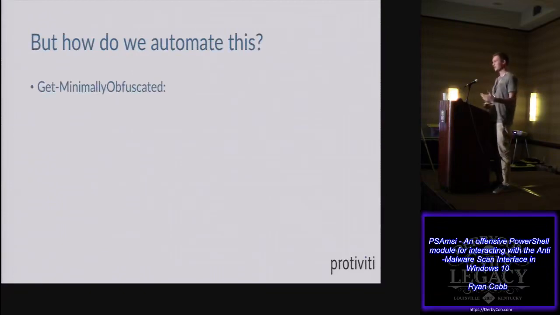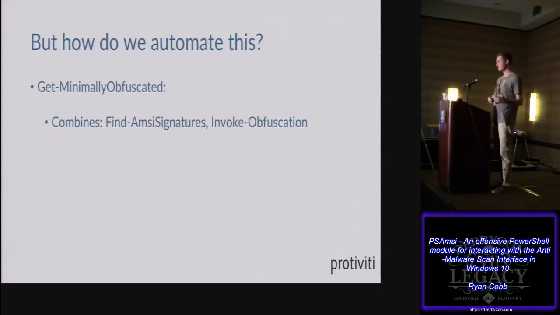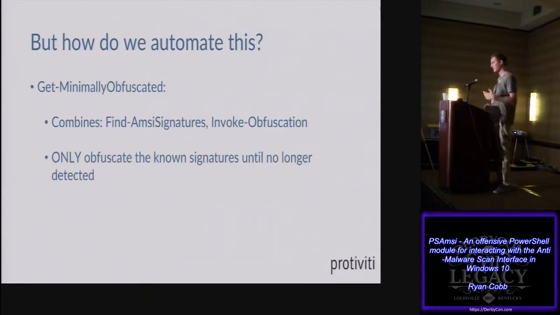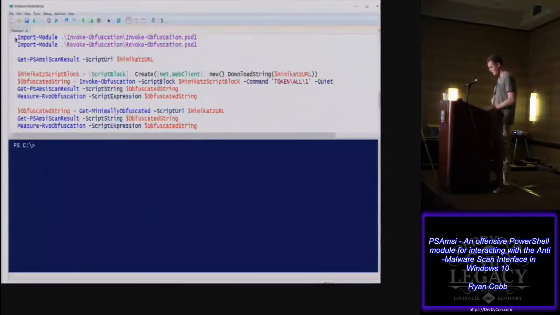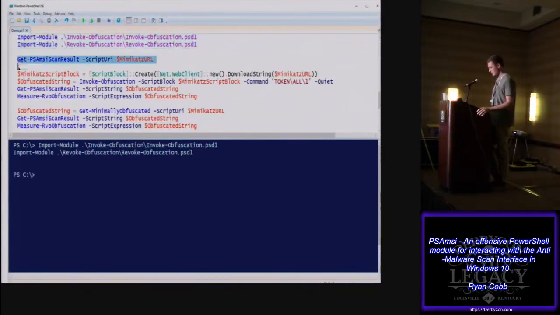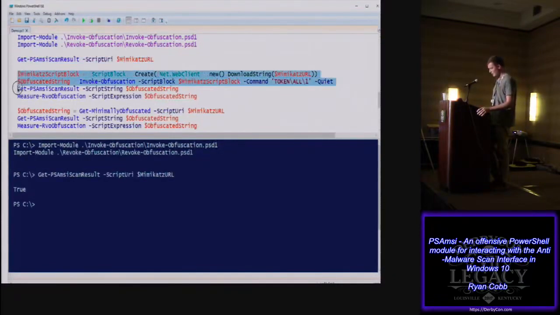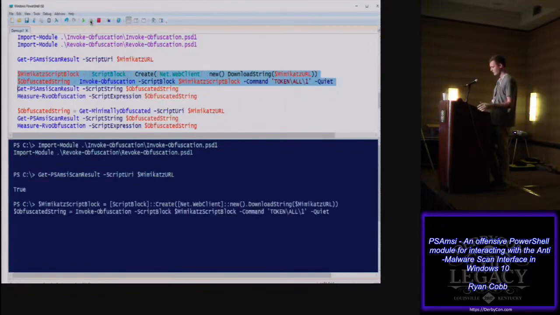But do we really need to use all that obfuscation if our only goal is to bypass those AMSI signatures? We saw earlier we defeated 1 of 7 signatures within Invoke-Mimikatz just by adding 2 characters. So how do we automate this process? As you saw before, there's the Get-MinimallyObfuscated function within PSAmsi that will basically combine that Find-AmsiSignatures function and make an informed decision about where to obfuscate in the script. Basically, we just iterate over the signatures found in the script and obfuscate them just a little bit until they are no longer detected as malicious.